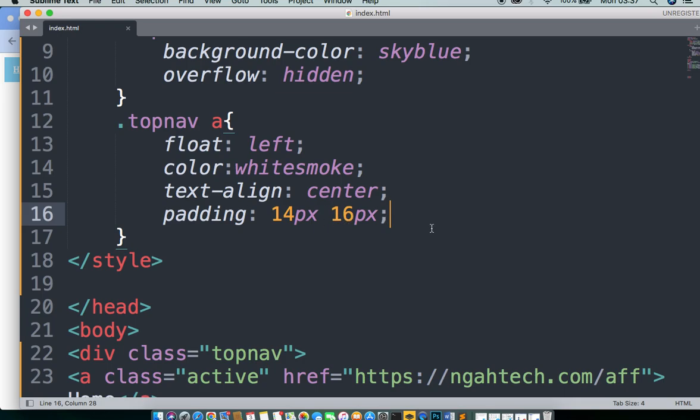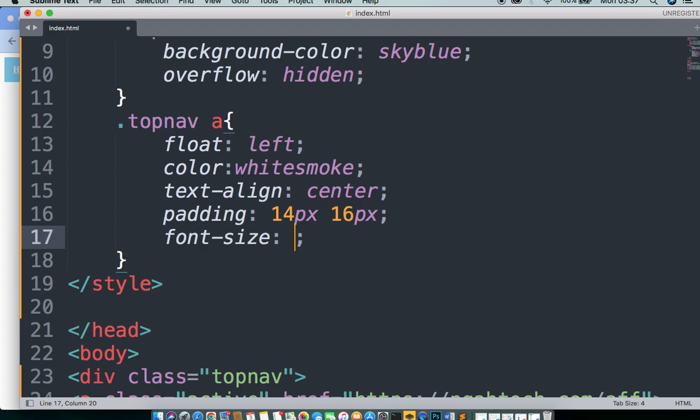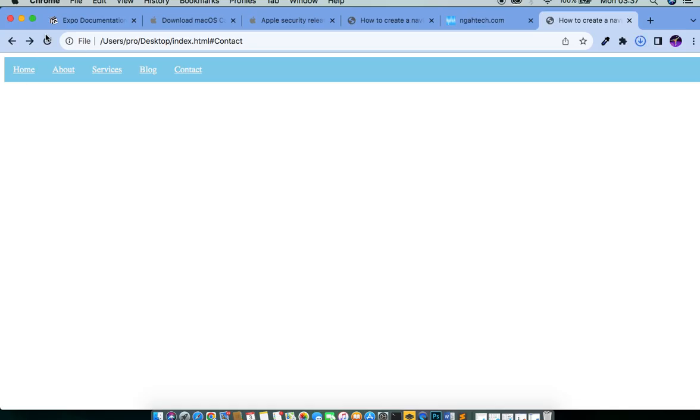Okay, let us give it some font size. Let's say the font size should be about 15 pixels. Let us put 15 pixels and see what it gives us.